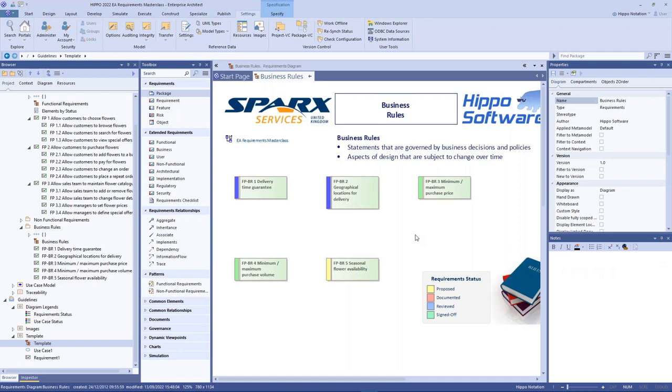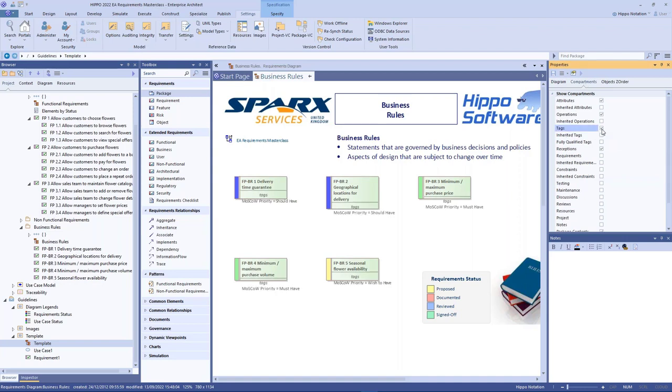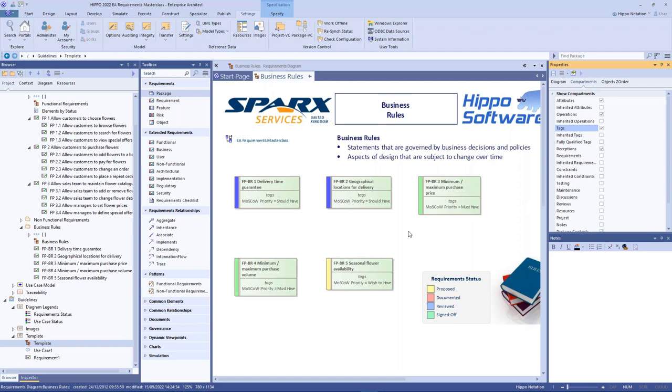Now, our business analysts may well want to see this information on their diagram. There's a couple of different ways of doing this. One option is to add the tagged values as an extra compartment onto the diagram. We can do this by clicking on the background of our diagram, and this means that the diagram properties are displayed in the properties window. We can then click on the compartments tab and tick a box to display an extra compartment on each of our requirements showing the Moscow priority.